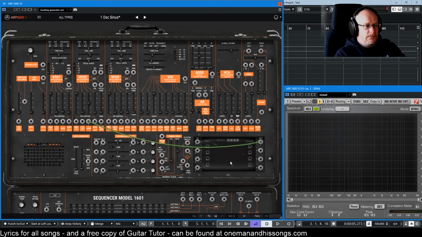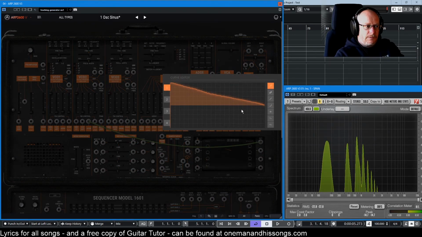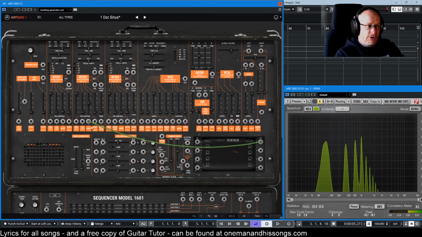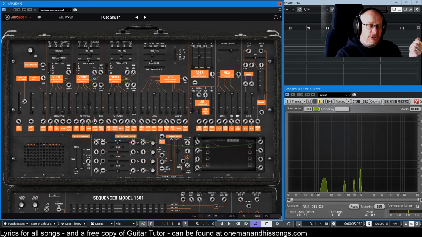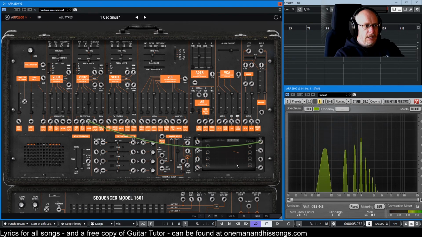Now let's play a note. Here it comes. When it gets to the right hand side of the screen, it's going to start again. There we go. So it's applying this graph to the modulation source that it's plugged into. At this moment it happens to be the pitch frequency modulation of VCO2, and it's taking this long to complete its cycle.